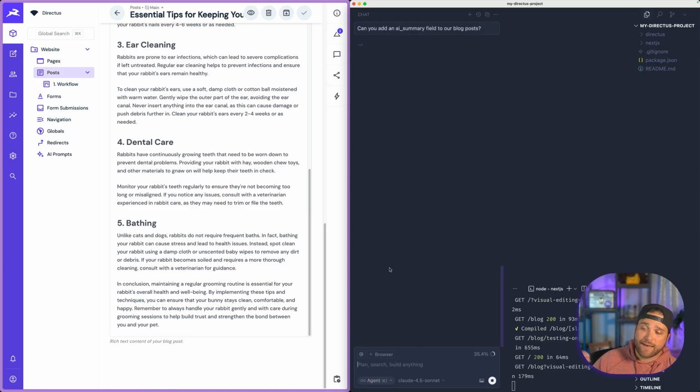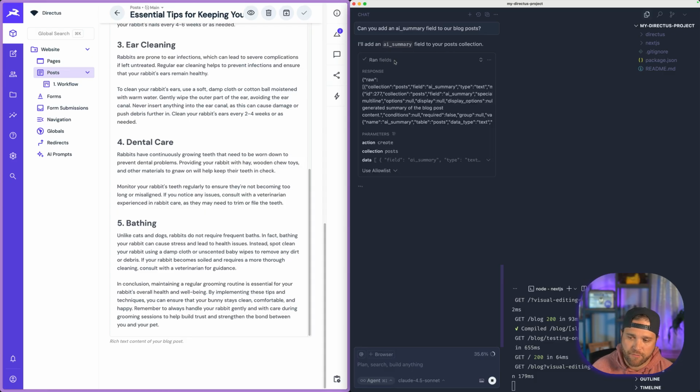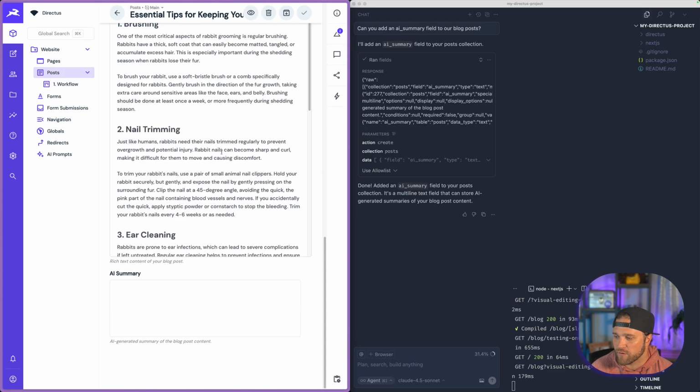Cool. So now we're working with the MCP. Do we want to allow it to run this field tool? Yeah, we'll enable that. And now we could see that it has added an AI summary field for us, which we could see right there.